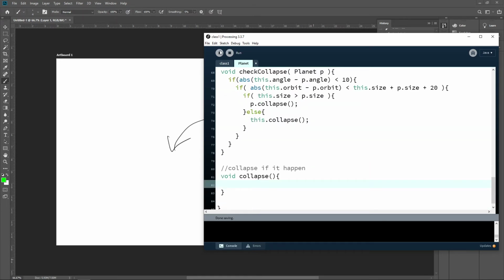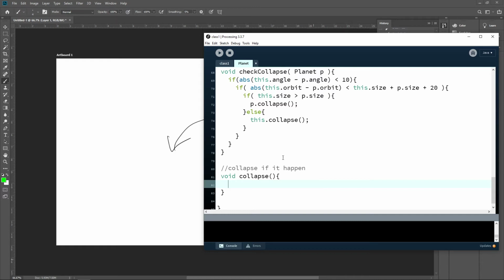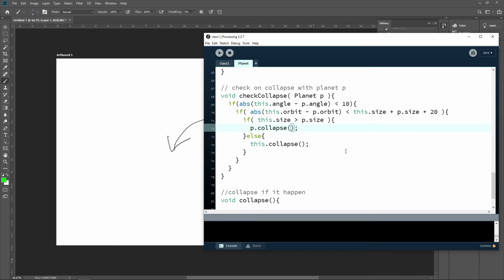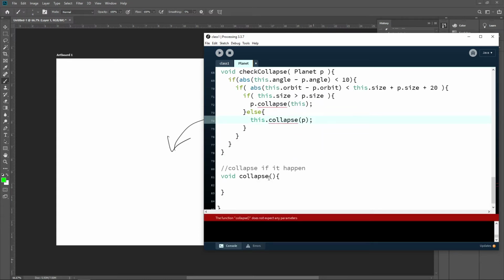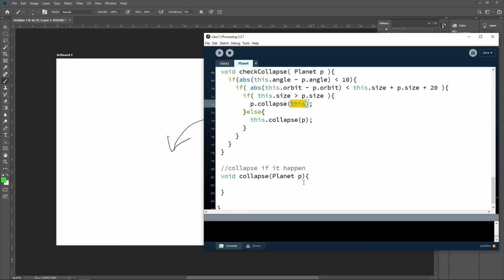So now I need to do this last function. Okay. Well, now it works. It's okay. Collapse. And in here in collapse, I think I need to tell with which planet I need to collapse. So here I can put this, and here I will put planet P again. So now you see, if my size is bigger than the size of another planet, I will send myself to this function to check on collapse, to make this small planet collapse with me. But if I'm smaller, I will collapse myself with this planet. If my size is bigger than the size, this planet will collapse with me, otherwise I will collapse with this planet.